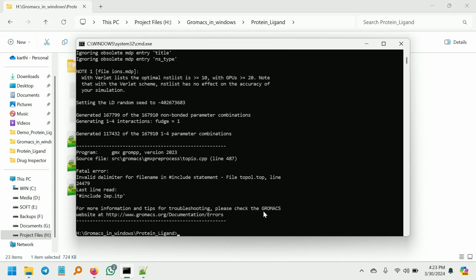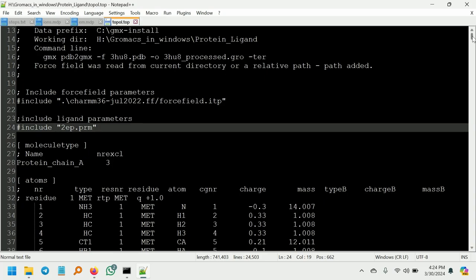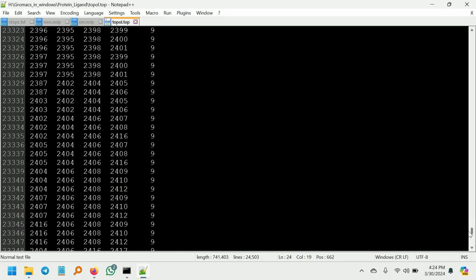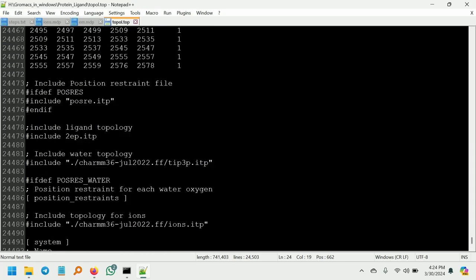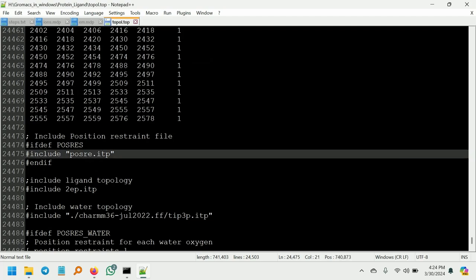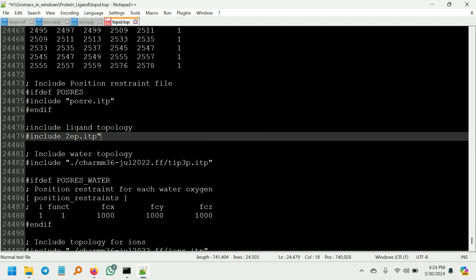Let's see what's going to happen. So you can see the same error is recurring. Invalid delimiter for the file name in the #include statement, file topol.top, in the line 24479. So that is 2ep.itp. Okay, so we need to enclose this also. So we need to enclose this 2ep.itp in the double quotation also. Okay, so go to this line. You can see we have missed the double quotation here also. So add the double quotation before and after the file name.